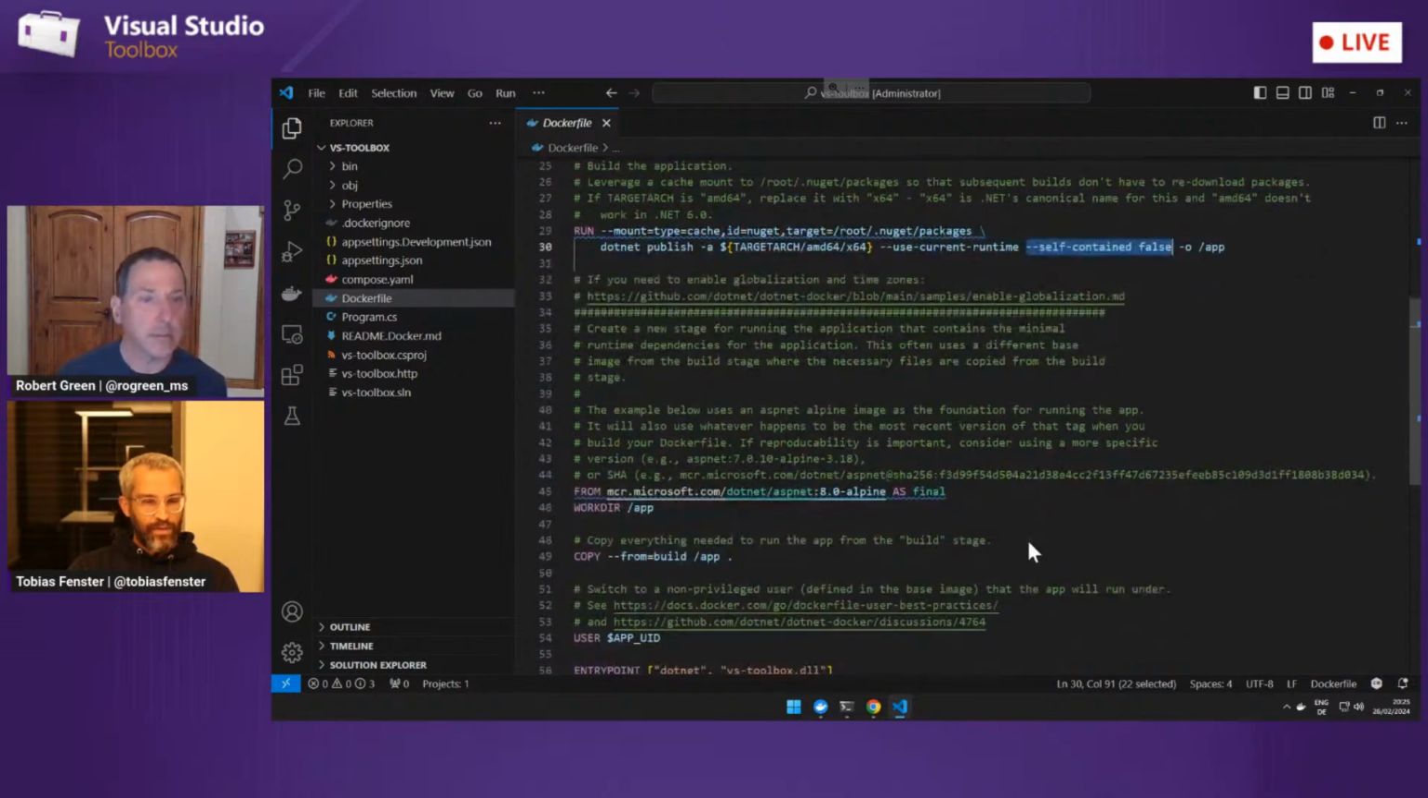What I then can do is I no longer need the SDK. And as we discussed before, I want my image to be as small as possible and only have the required things in the container image. So I no longer want to have the SDK, but I can use a smaller image here, .NET ASP.NET, which is a stripped down version that only has the runtime. So I'm using that one.